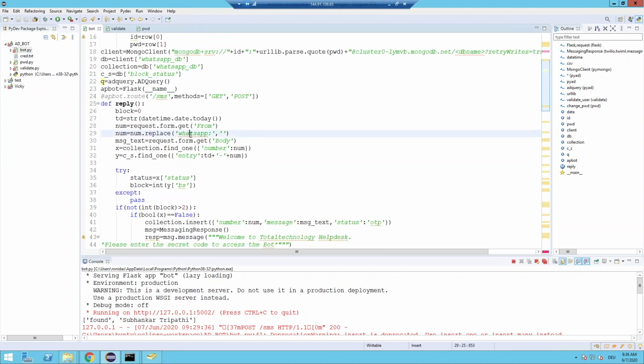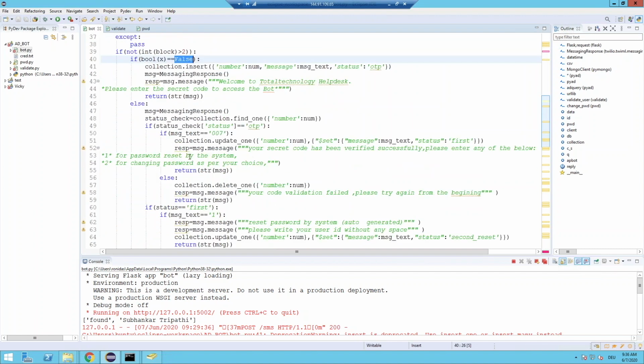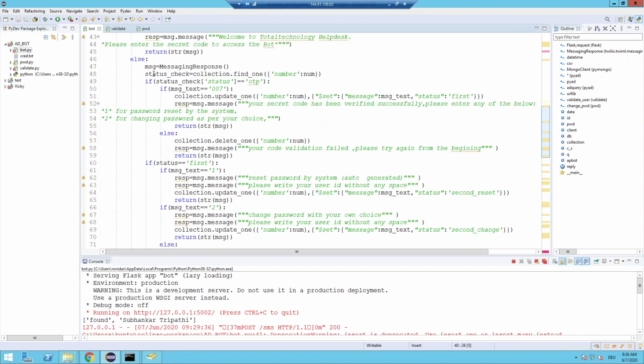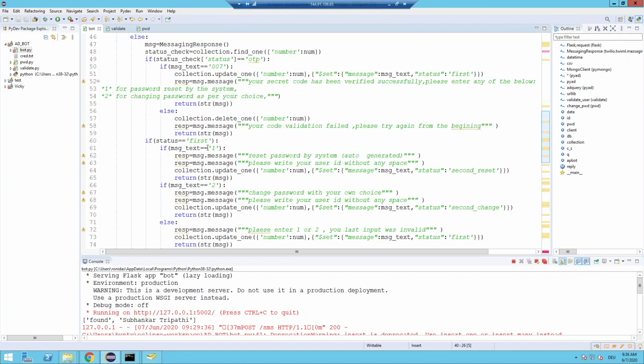We got the user phone number and user message, and after that we read the entries to see whether we found that entry in the database or not. If there is no entry found, it means this user is coming for the first time, right? And depending on that, we'll do this thing. The remaining things will be covered in the other part.